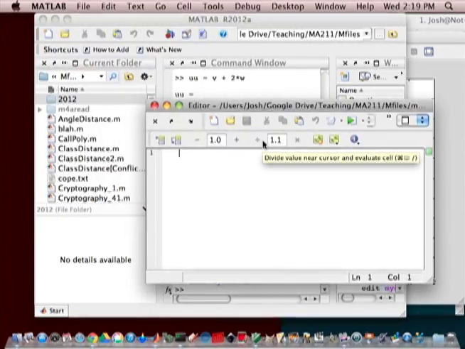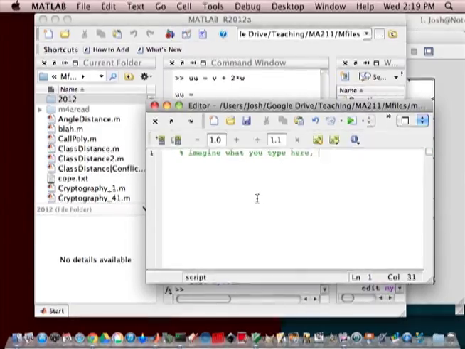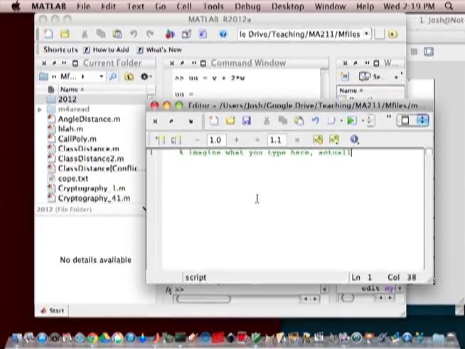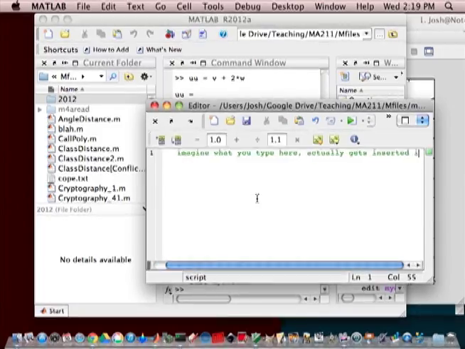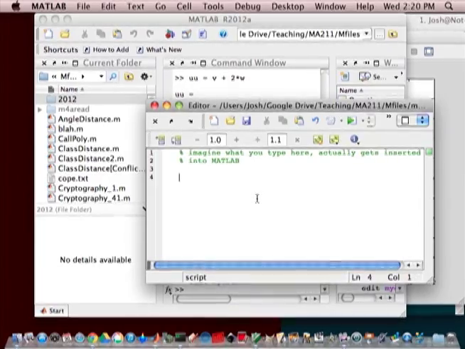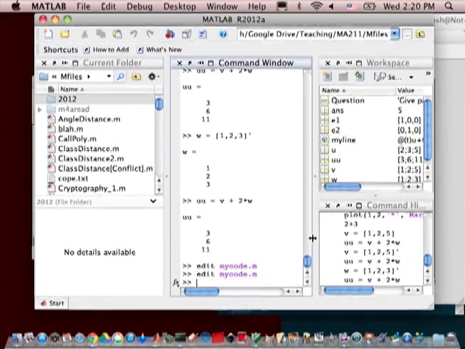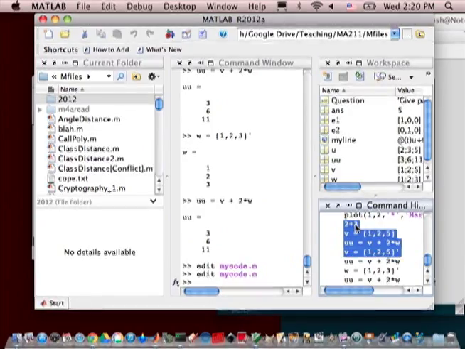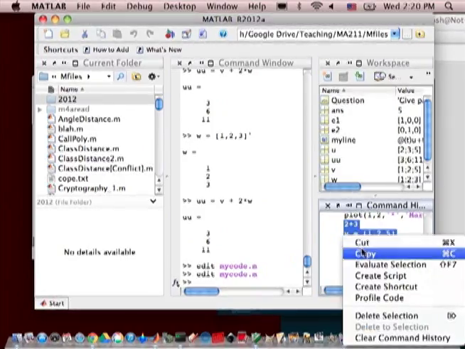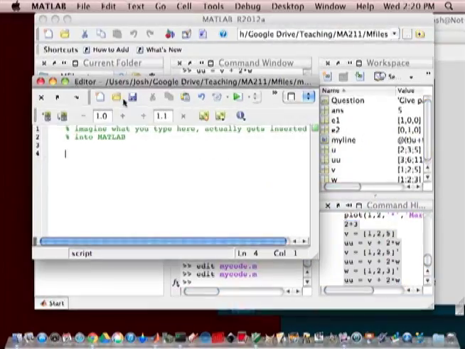Now here, you have to imagine what you type here actually gets inserted into MATLAB. A percent sign tells MATLAB, don't try to treat this as MATLAB, treat this as just text. So then I could go over to my history, and I could say, well, I want to do this 2 plus 3. I want to copy all of that that I typed, and I can go here and paste that in using the paste button.